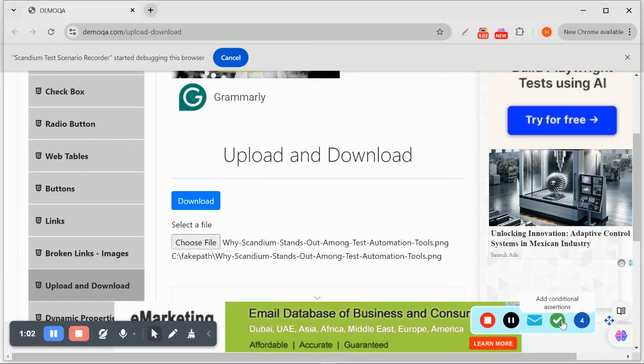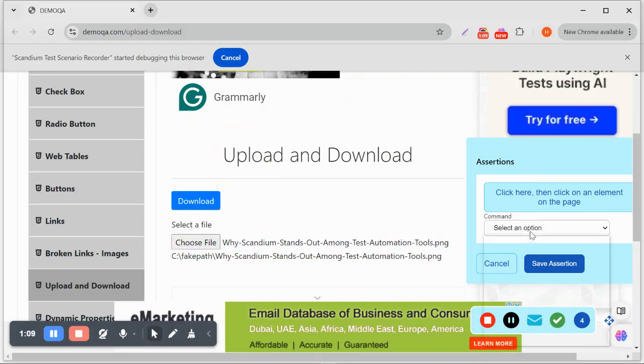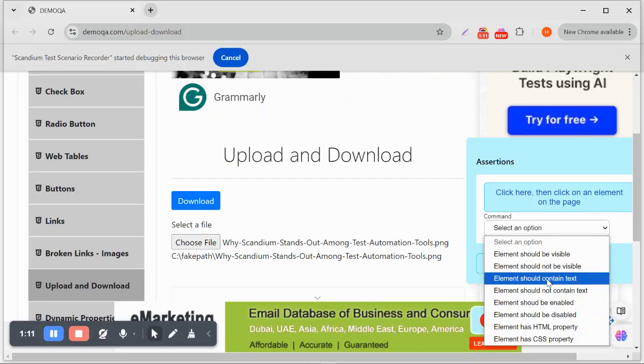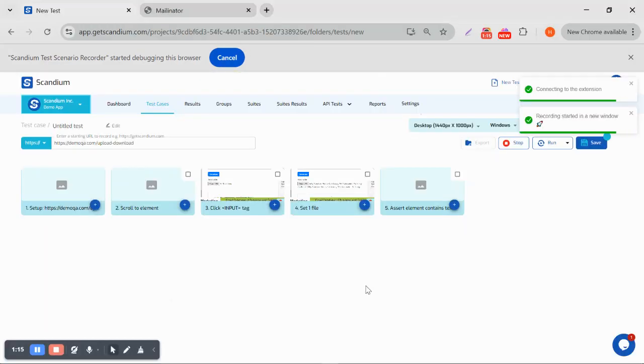Then the next thing I want to do is to use my assertion. I want to assert that the file that was uploaded has the correct name. So I would save this assertion and stop my recording.